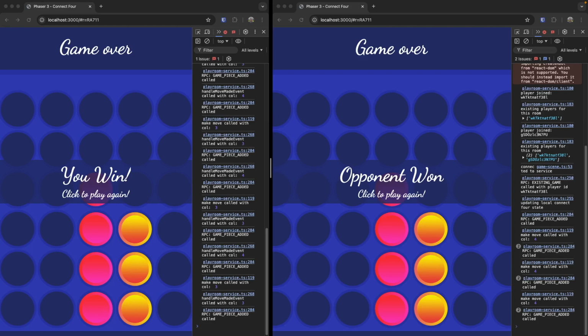And there you have it, a real-time multiplayer Connect 4 game built with Phaser 3 and Playroom Kit. I hope this tutorial inspires you to create more multiplayer games using these powerful tools.